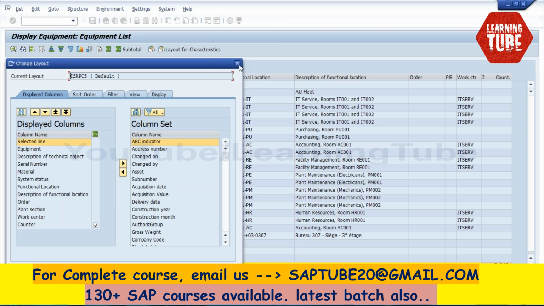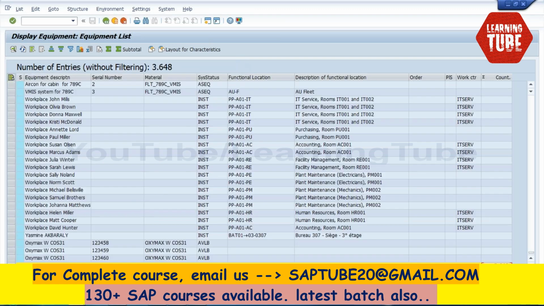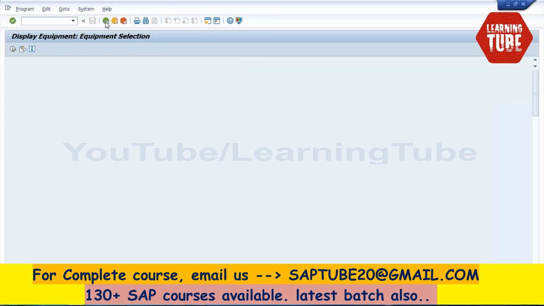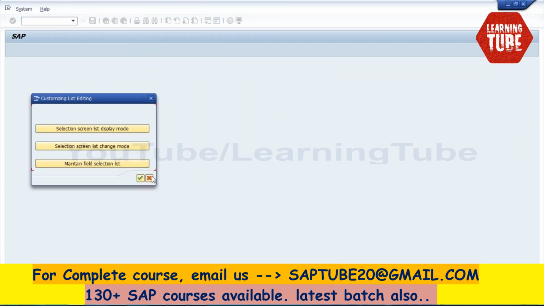Okay. Normally at the time when you are executing your tables and all, you can also find this kind of reports. But here additionally they have given specifically for CS and PM.